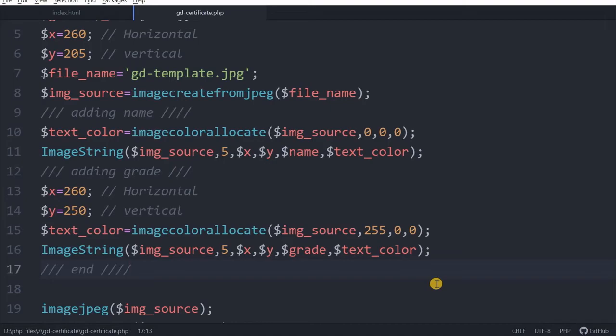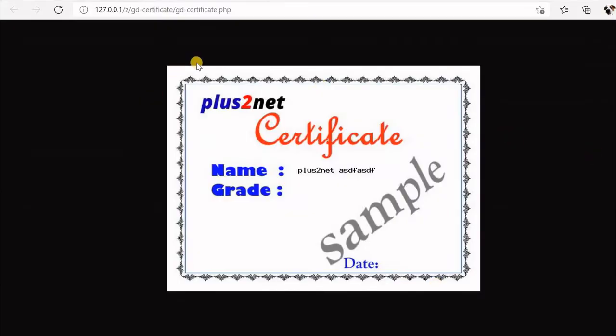Now let me save it. Now we'll check how the grade works. So this is the certificate, whatever we got.